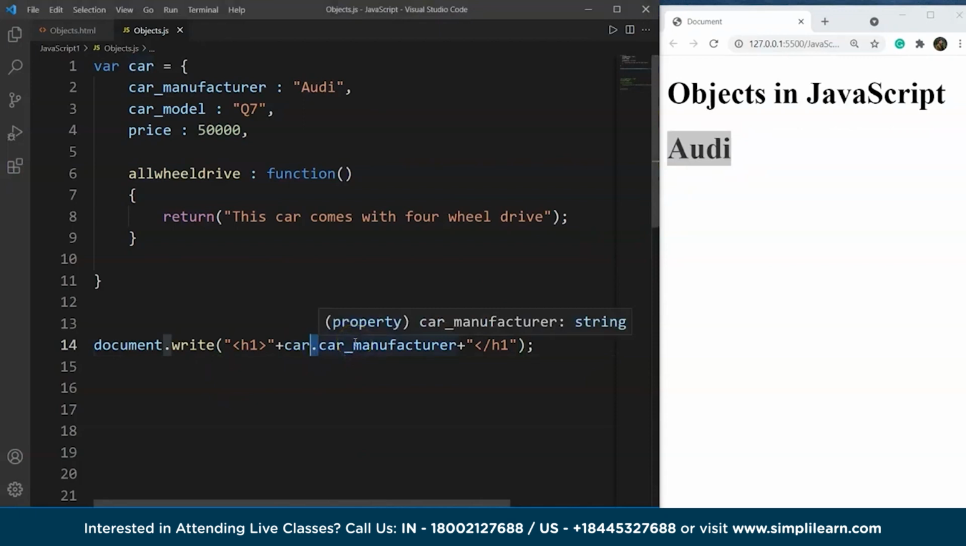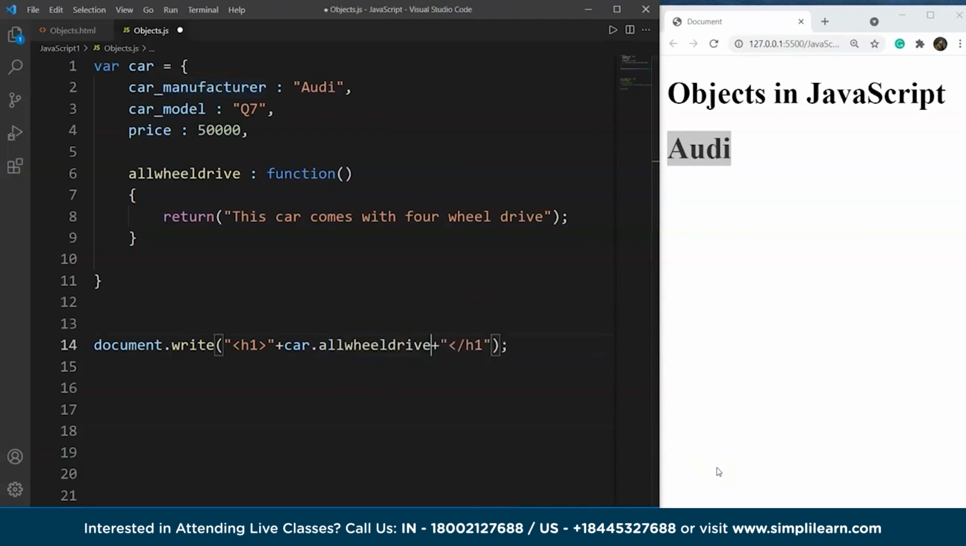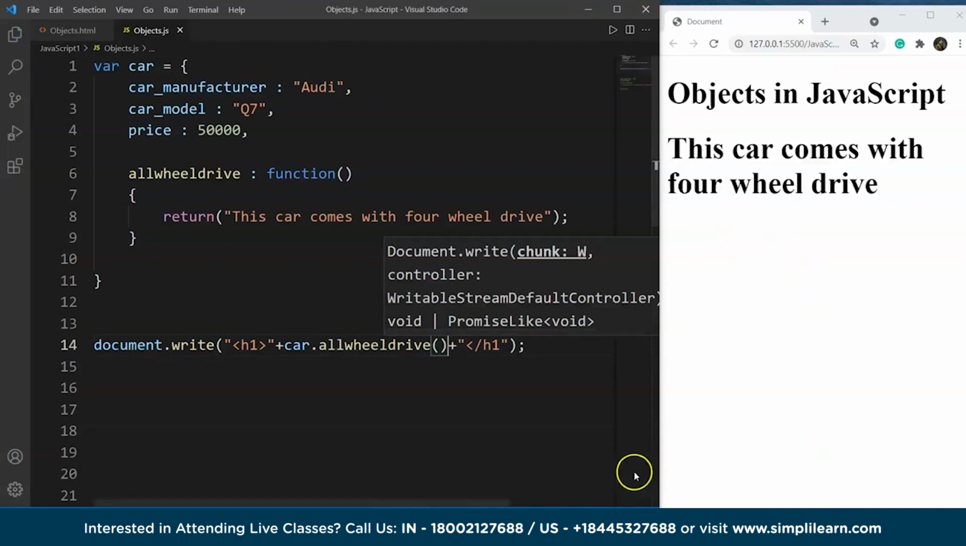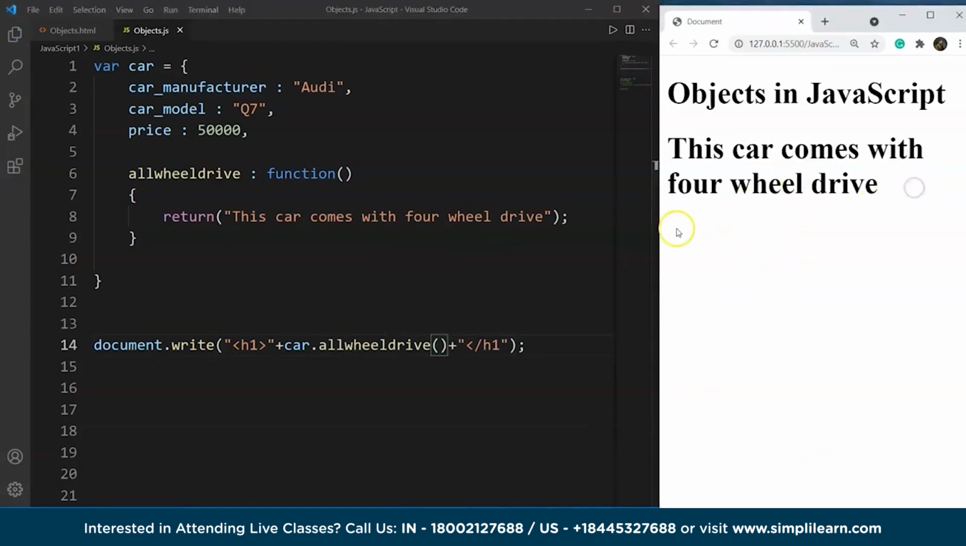Not just a property, we can access the method as well. If we want to access the all-wheel drive function, we can do it simply by writing car dot, and instead of this, we'll write all-wheel drive, and we are good to go. If we save this now, you can see it says this car comes with 4-wheel drive.